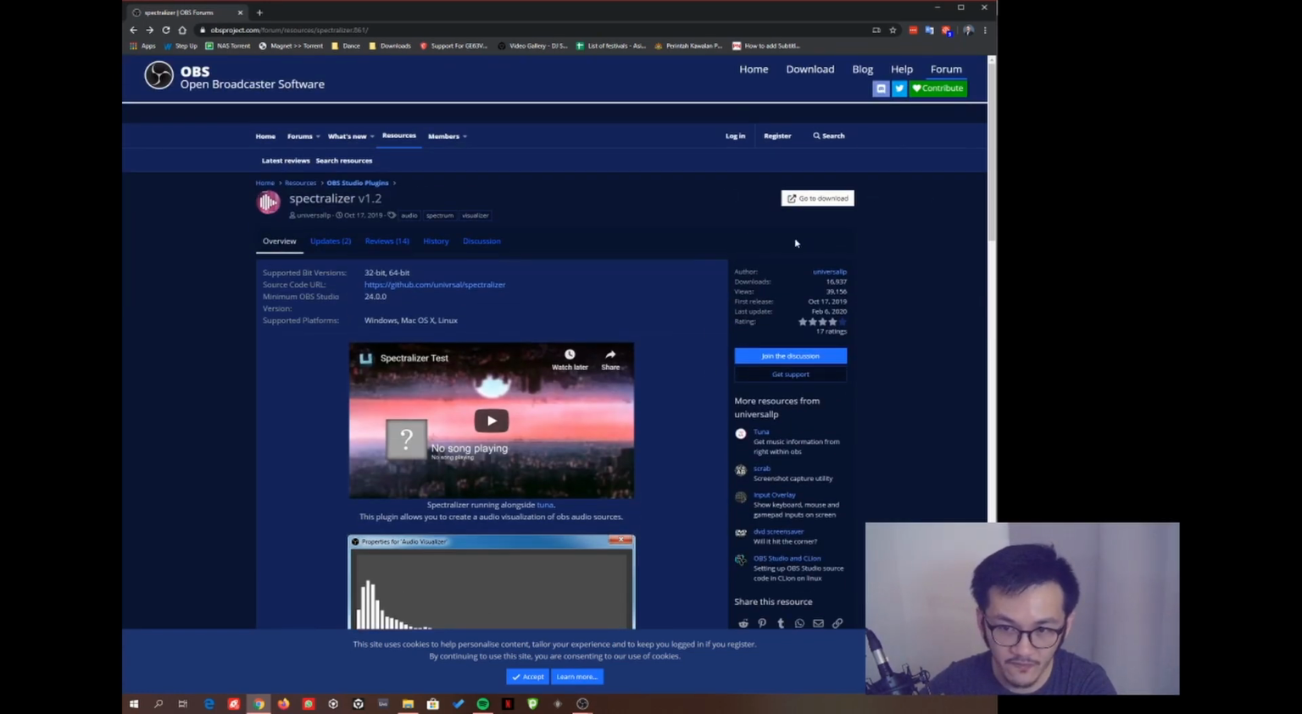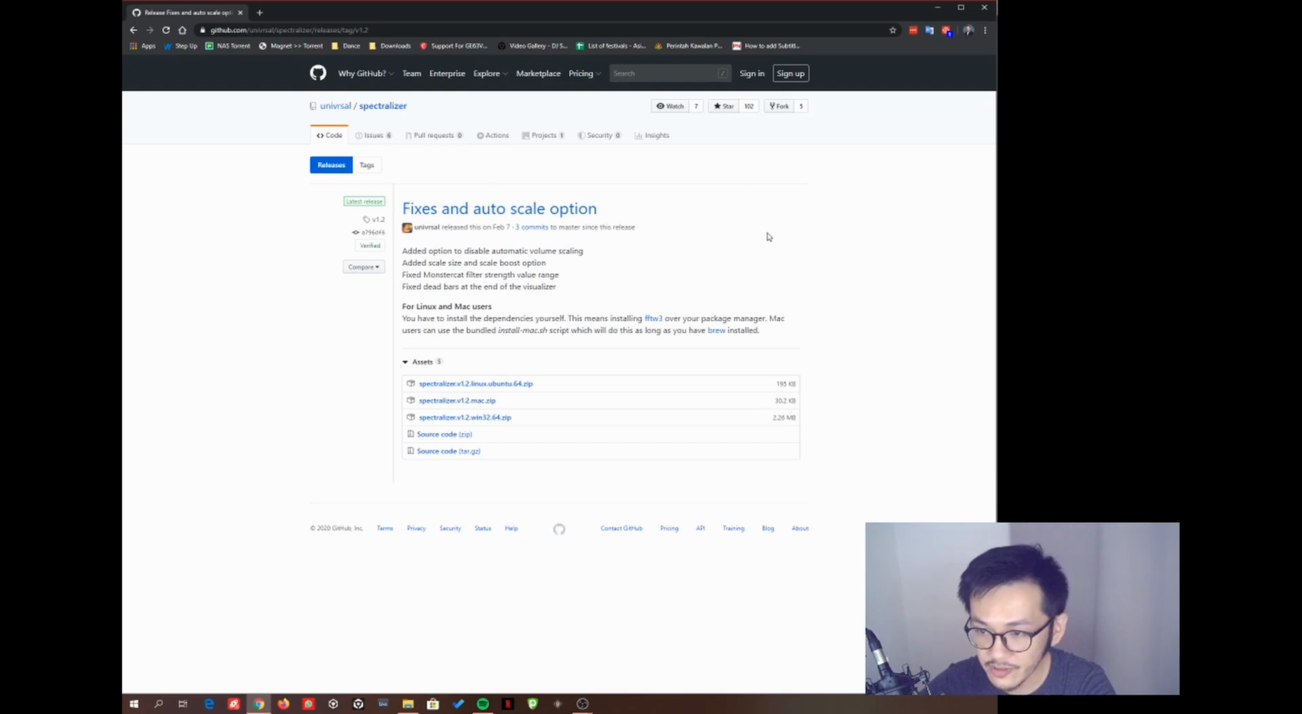There is a download link on the top right side, so I want you to go ahead and click this. It will bring you to the developer's website. Here you can see there are three packages: Linux, Mac, and Windows. If you're using Windows, you can go ahead and download this package. If you're using Mac, you can go ahead and download this Mac one.